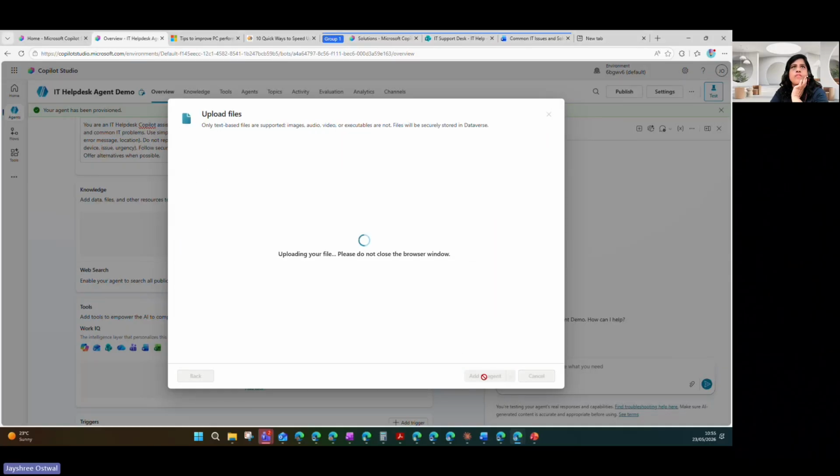So I have now browsed the file. You can link it to SharePoint as well, but SharePoint is giving me an error. That's fine, I can figure it out. However, I can get started with uploading the file as well.